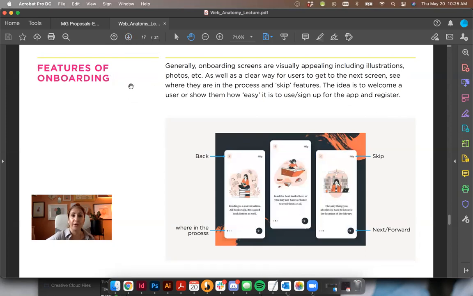So the features of onboarding: generally onboarding screens are visually appealing. They always include some illustrations and photos, as well as a clear way for users to get to the next screen, see where they are in the process, and skip features. Sometimes you don't really want to watch all those introductory videos and you want to just skip ahead. Perhaps how you feel in class with me, you might want to just skip right ahead. So you always want to include that for your users so you don't frustrate them. The idea is to welcome a user or show them how easy it is to use or sign up for the app and/or register.